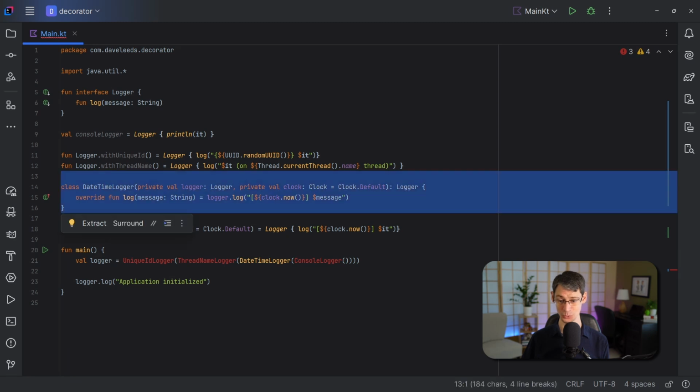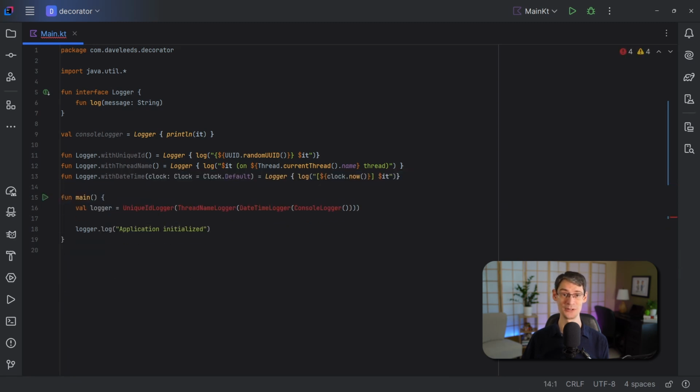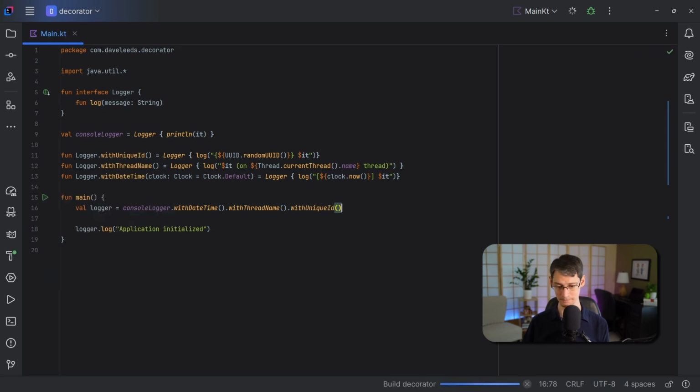And with these changes, we can now update our call site, so no need for all the nested constructors. We can just refer to our console logger and then call each of our extension functions, where each one effectively wraps the previous logging function. So now we can run our code, and we'll see the same basic log structure as we had before.